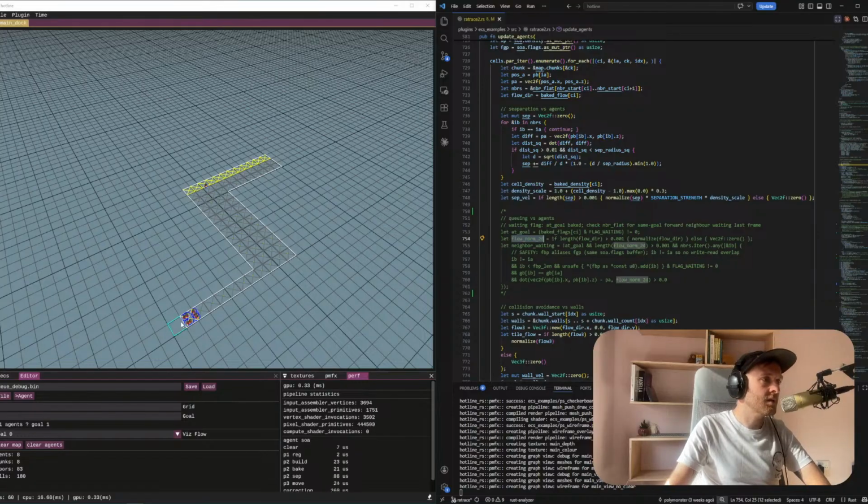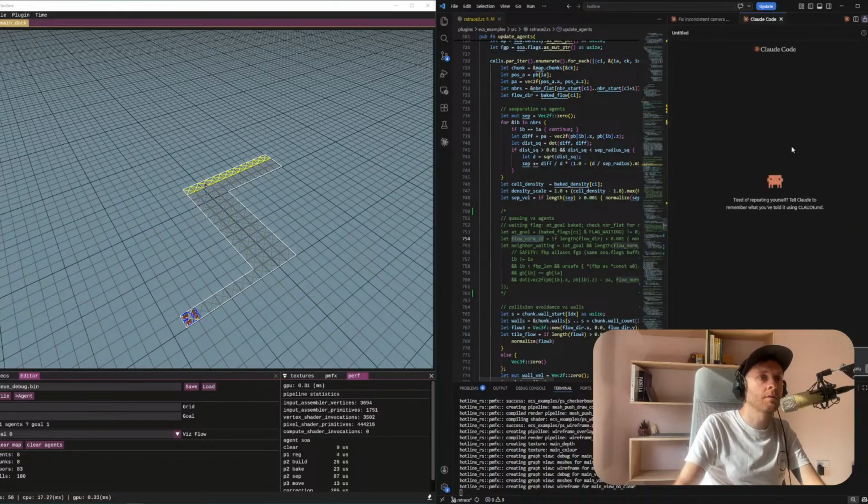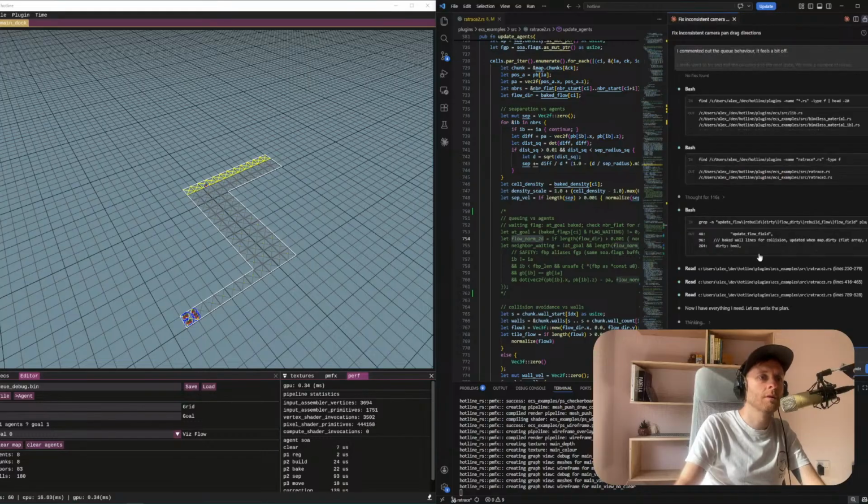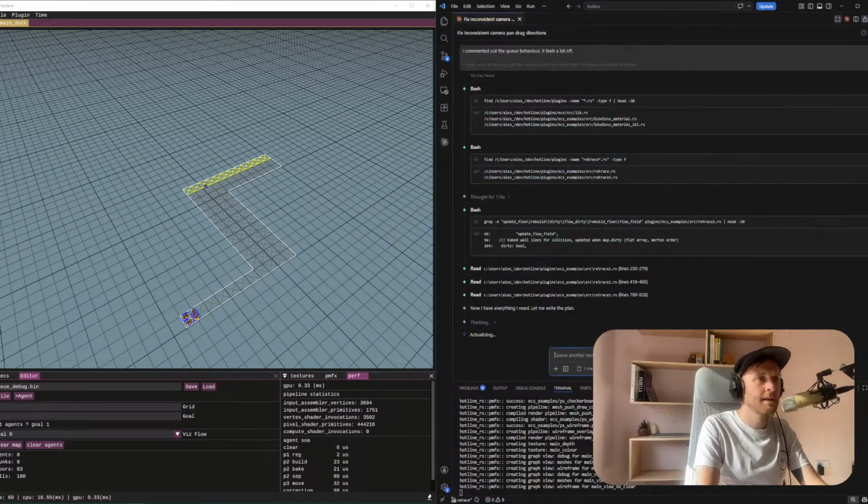But in this one, if you disable that one tile, which is a goal, there would be no goal to go to. So at that point, then you have to. I don't really know. Oh, that's another Claude. Now I have everything I need. It always says that. Let me write the plan.